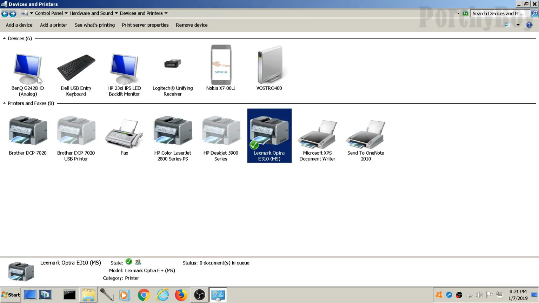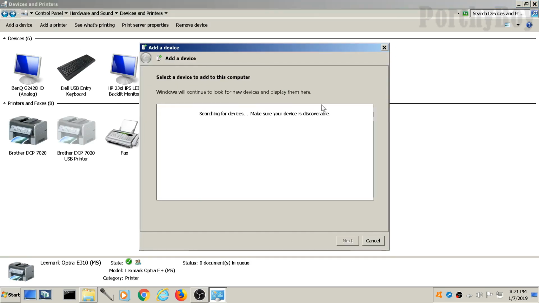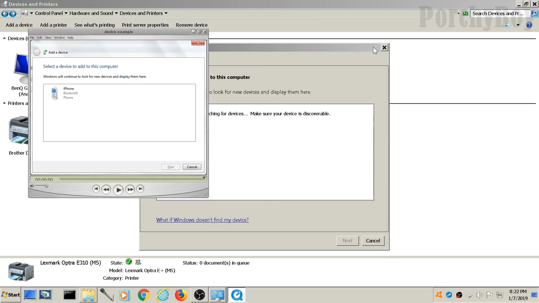Let's see here, add a device. There we go, this is what the panel looks like. It's now searching for devices. It's not going to find anything. Let's go find one, shall we? Alright. There we go.